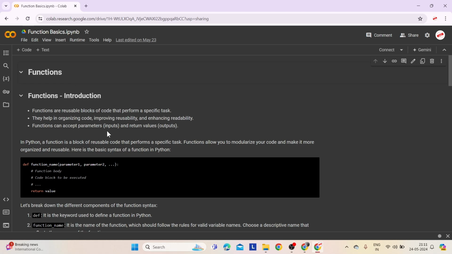Functions are reusable blocks of code that perform a specific task. They help in organizing code, improving reusability, and enhancing readability. A Python function is a block of code that runs only when it is called. You can pass values into functions, called parameters. Thus, functions can accept parameters as inputs and return values as outputs by manipulating the given input. Functions allow you to modularize your code and make it more organized and reusable.